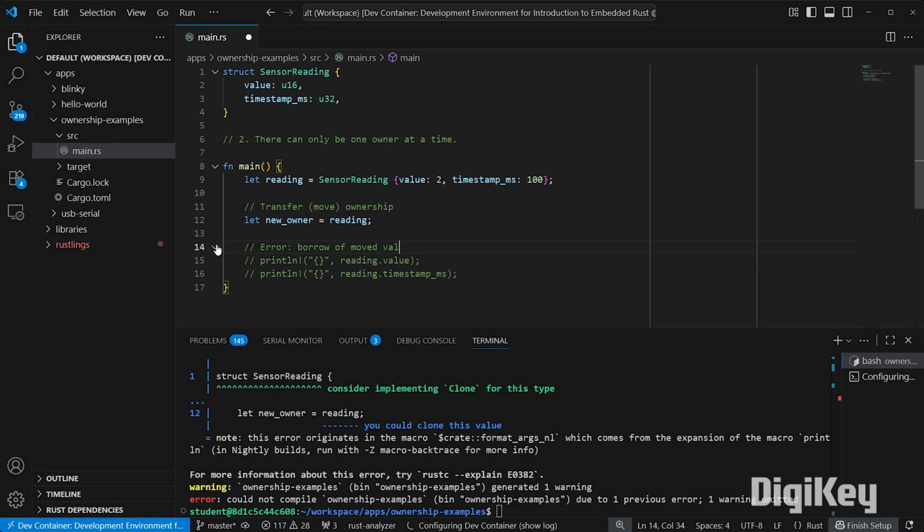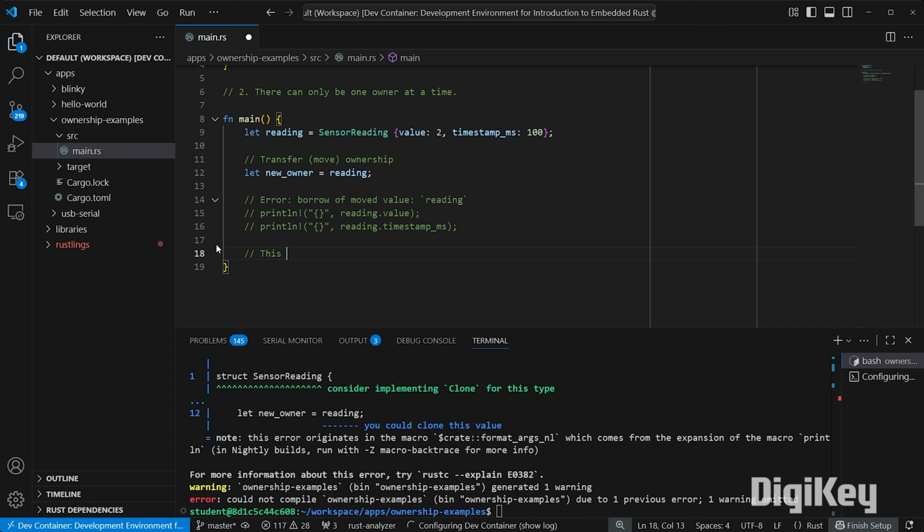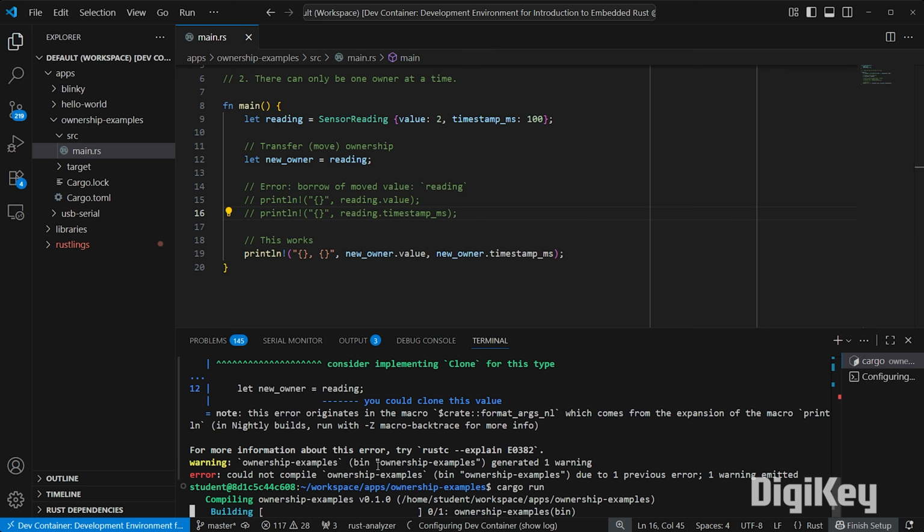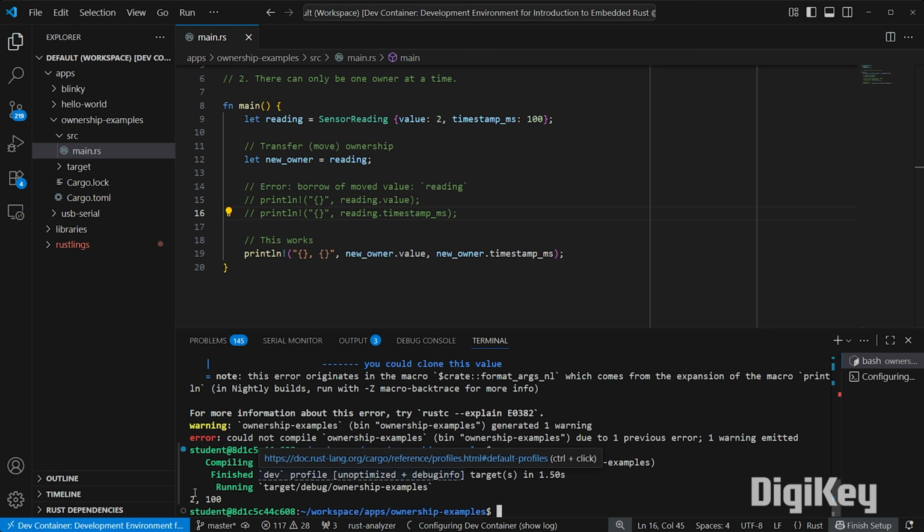I'm going to make a note about where that's failing. And then, as can be expected, we can use our new owner and print out the values within. So let's save this. Let's run it again. Sure enough, it builds and prints out the values without a problem.